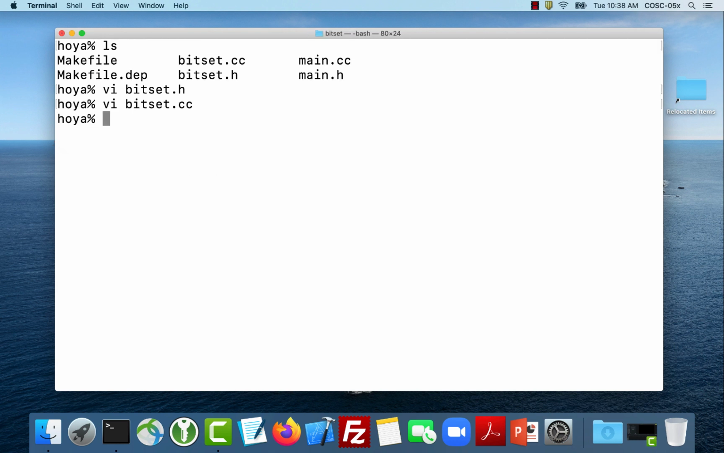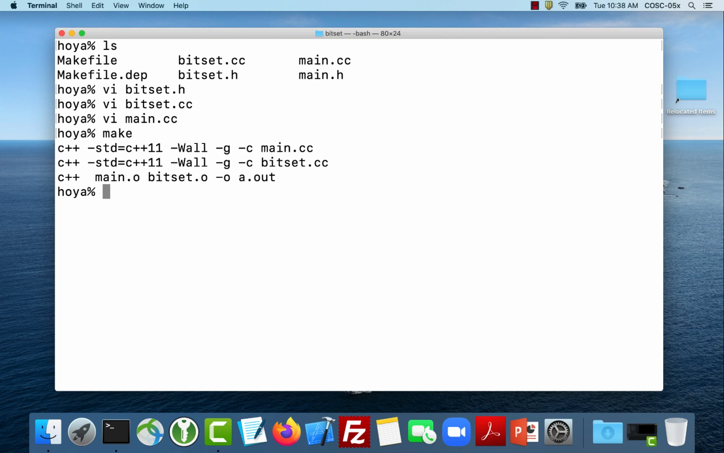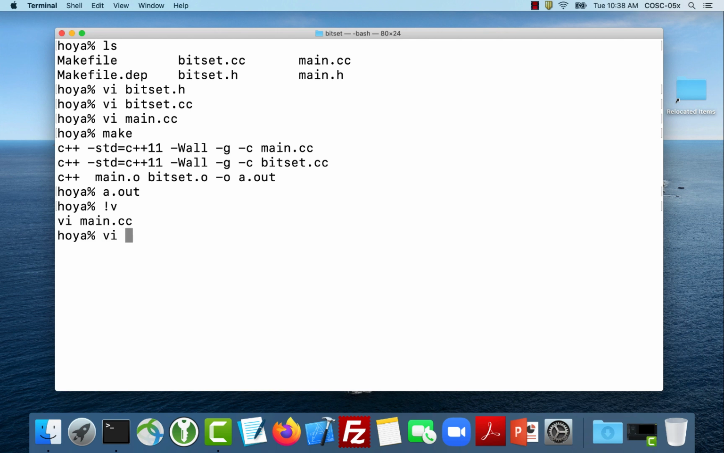So now if I go into main.cc, I've got some test code here where I just call my default constructor. Let's see if this compiles. It does. It's going to run. It's not going to do anything.